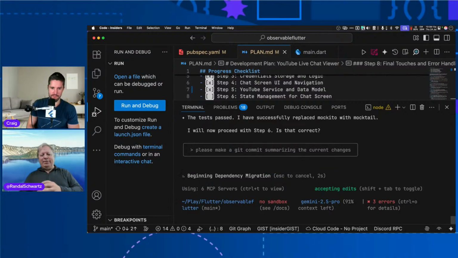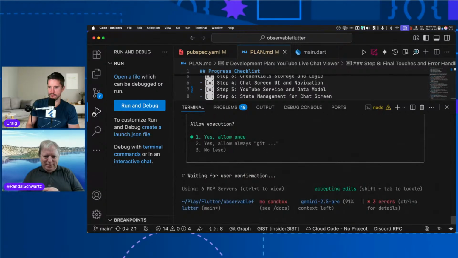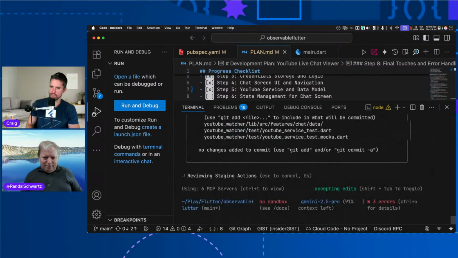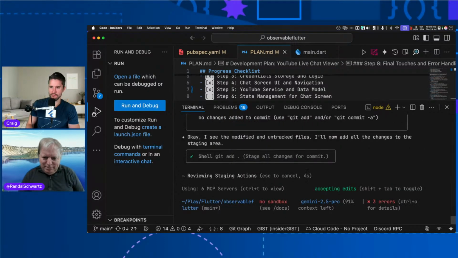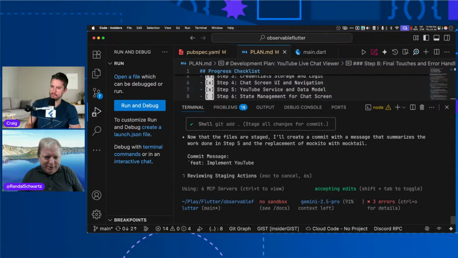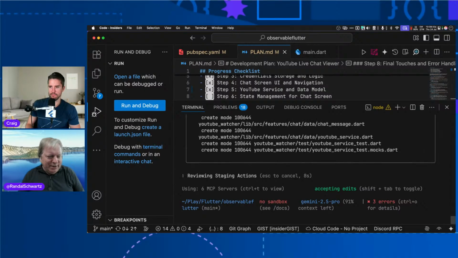There we go. Now it'll evaluate its changes. Yes, always allow git. Scroll. Okay, I see the modified end track. I'll now add all the changes to the staging area. Okay.